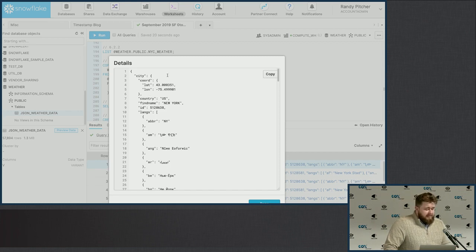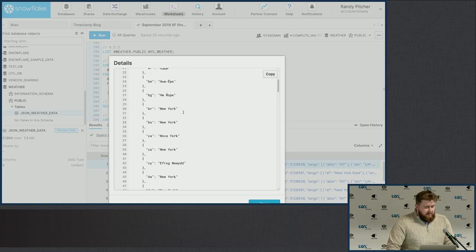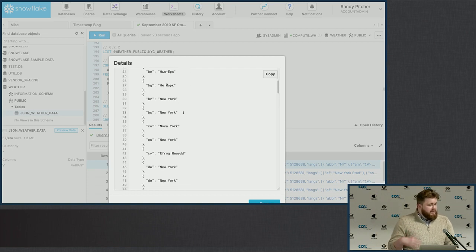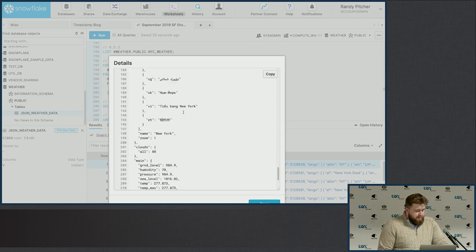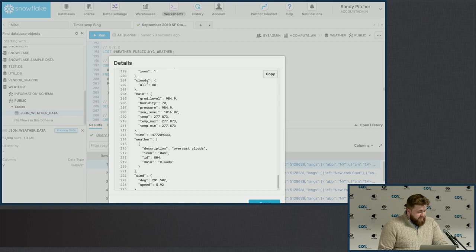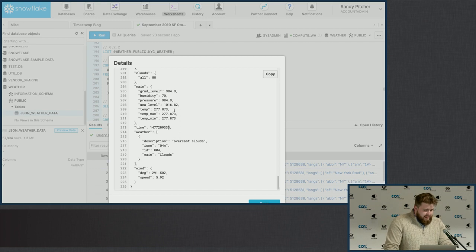But in this environment, we can see the city has latitude and longitude, and New York has an ID, and you can see across different regional dialects how it's spelled. It's a ton of data just dedicated to that. And then we have specific fields, clouds. The main section here has humidity and pressure, sea level, lots of different low-level readings. A specific timestamp for when this reading was taken, and then a description of the weather. That's really nice. It's overcast and cloudy, and then wind. So this is some pretty useful information.